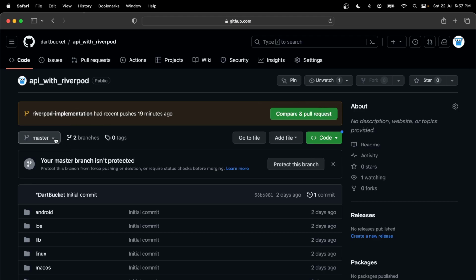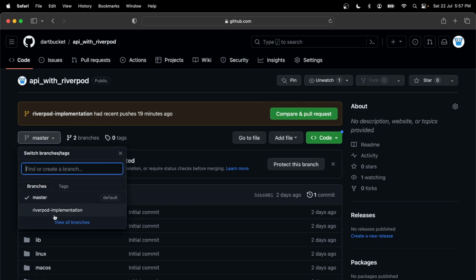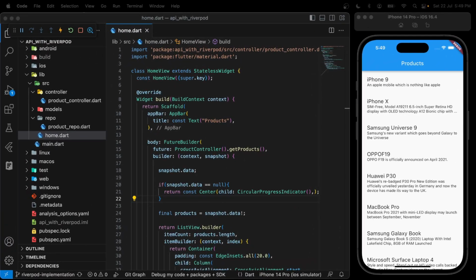All the source code related to this video is available inside the Riverpod implementation branch of the previous repository, so I definitely recommend you checking that out as well. In this video, you will learn how you can use Riverpod to make API requests from your Flutter application. So this is a continuation of the previous video of API implementation for absolute beginners. If you haven't checked it out, you can go ahead and check this video out here.